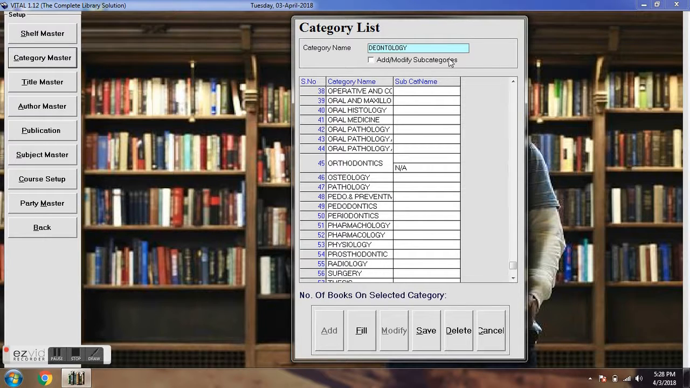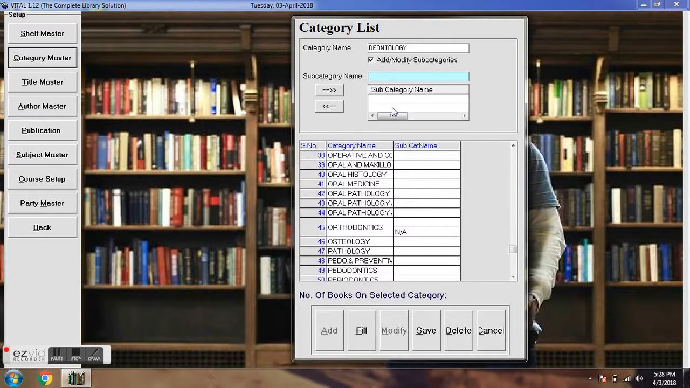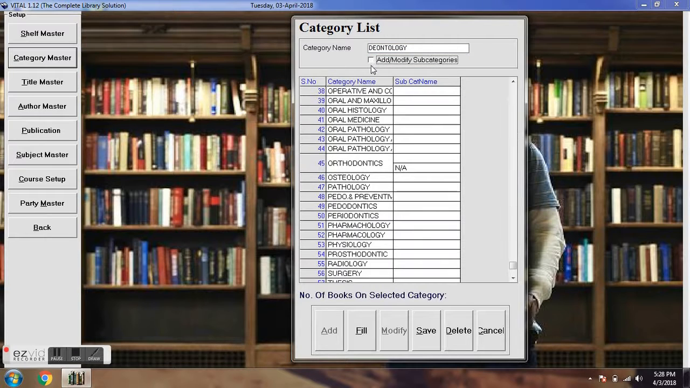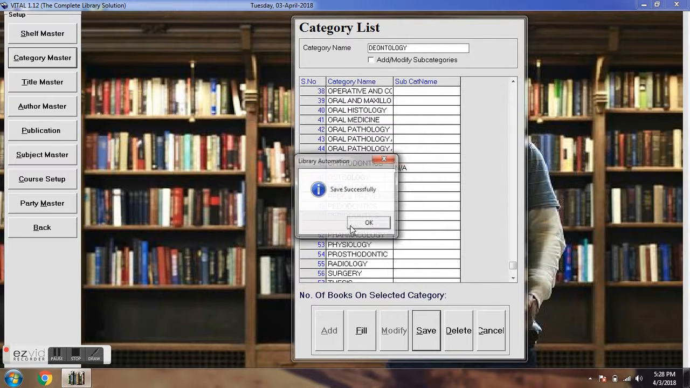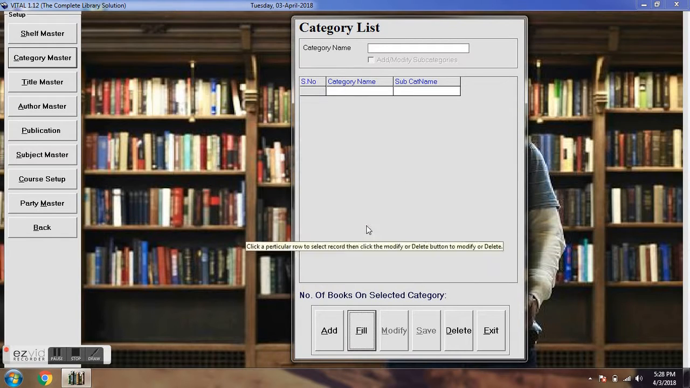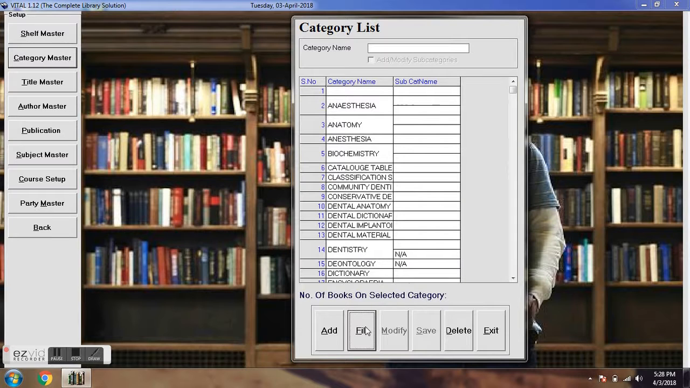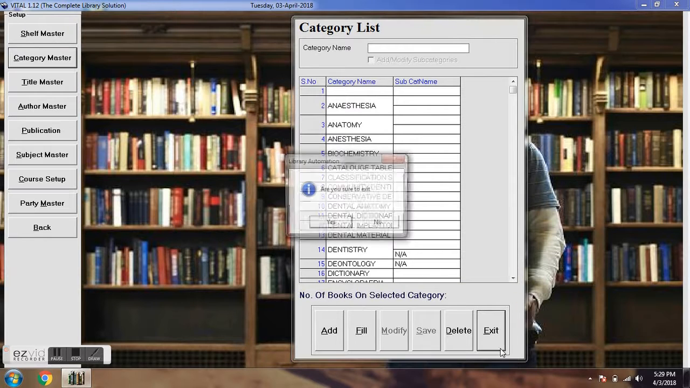If you want, you can add or modify subcategories too. If not, you can deselect the option. I don't want to add any subcategory. Then you just have to click on save. Your category would be saved. Then if you want to check it, again click on fill, and here it is, my category is appearing. You can exit from here.